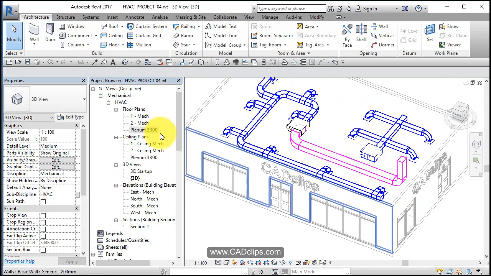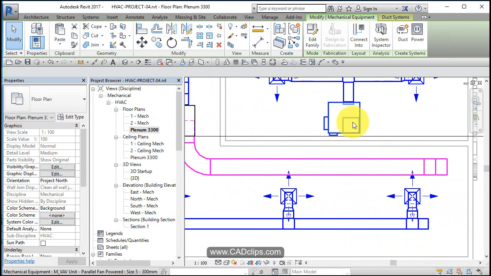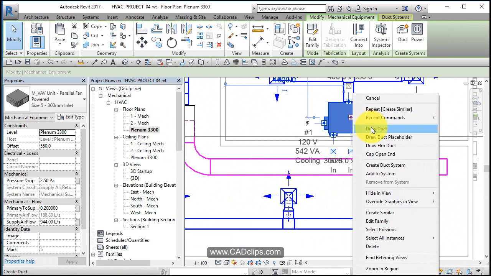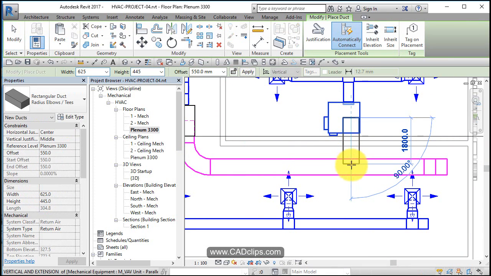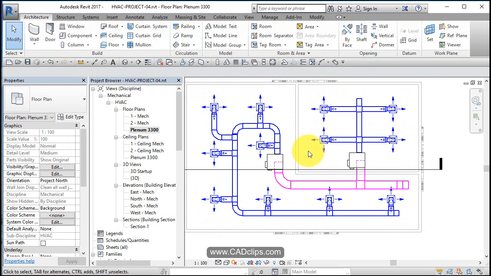I need to do a tie into there. So let's go back to here. Click on here, right click, draw a duct, drag down, connects that guy in beautifully. Okay. Now, why are these blue and why are these pink? The reason why is because of a view template, which is specifying a filter.